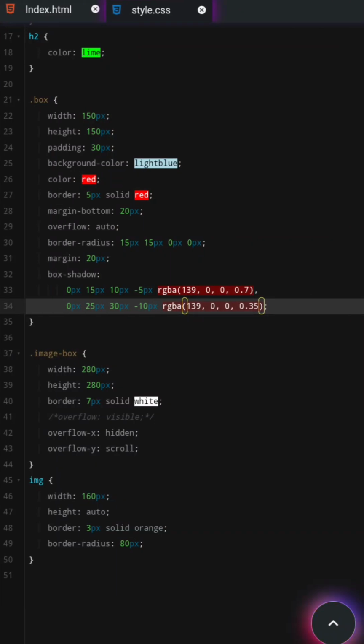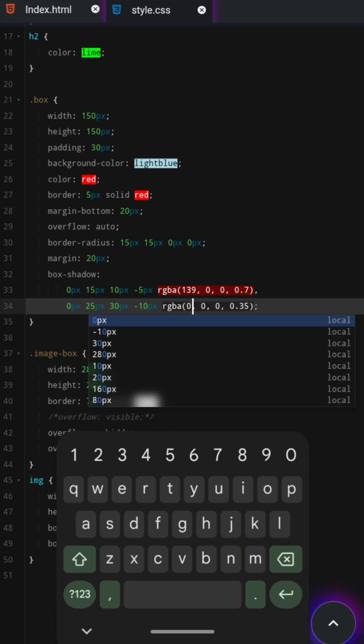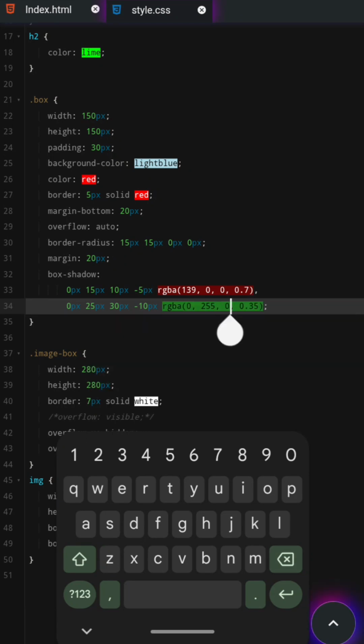Now, let's perform a very small experiment. This time, don't touch the first shadow. Leave it exactly the way it is. We're only going to change the color of the second shadow. Let's update the second shadow color to rgba 0, 255, 0, 0.35.